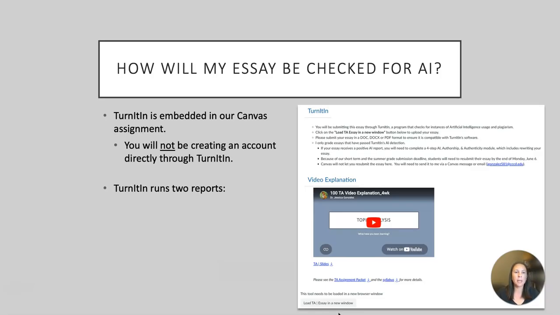Once you do that, Turnitin is going to run 2 different reports. The first report is a similarity report. You most likely will not see this, but there's a chance you could. The similarity report is just about how similar your essay is to other things in the database of Turnitin, other online resources, or other student papers.